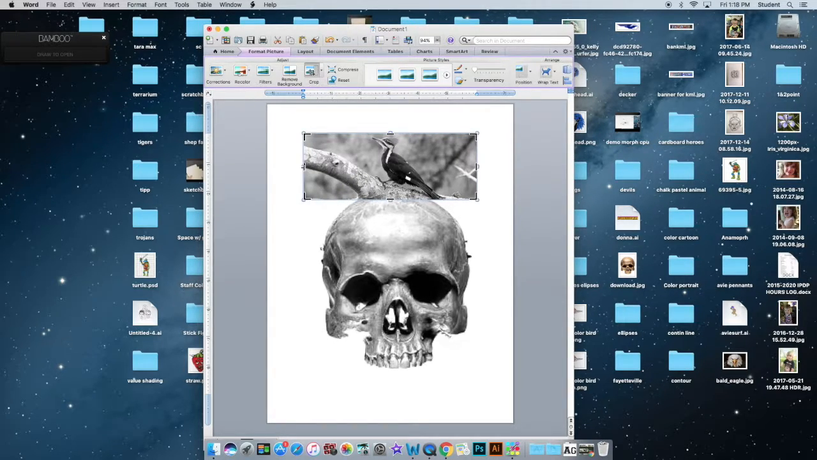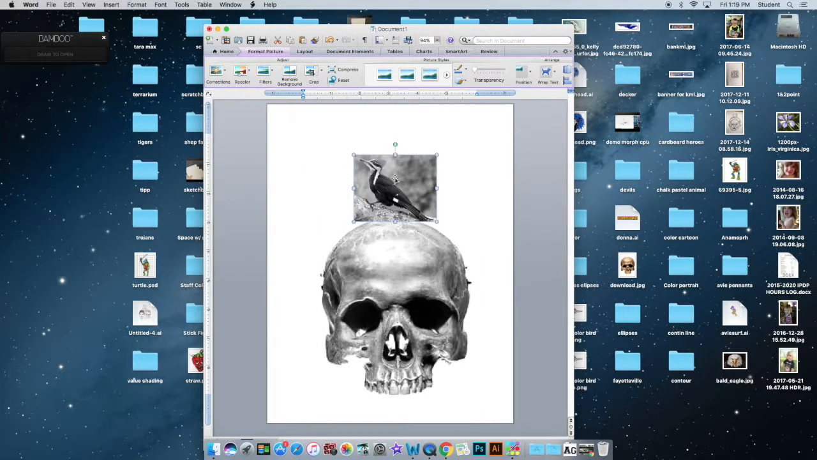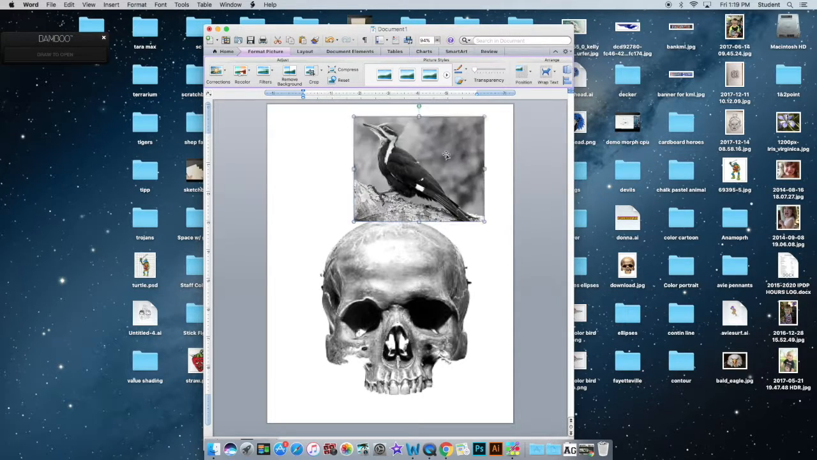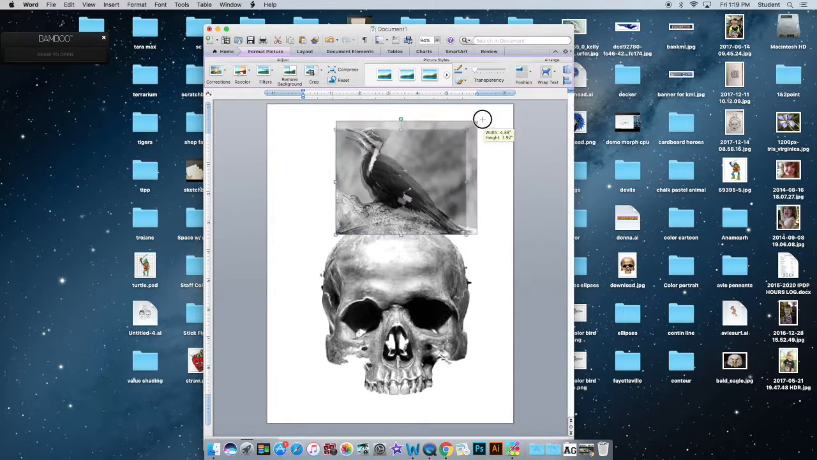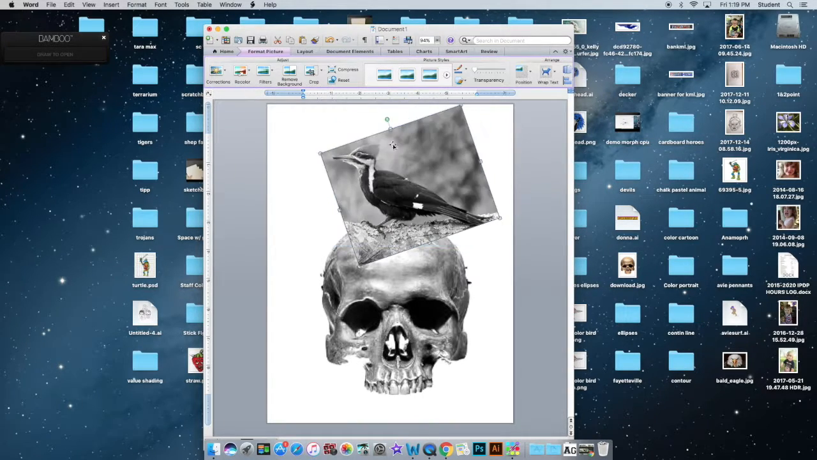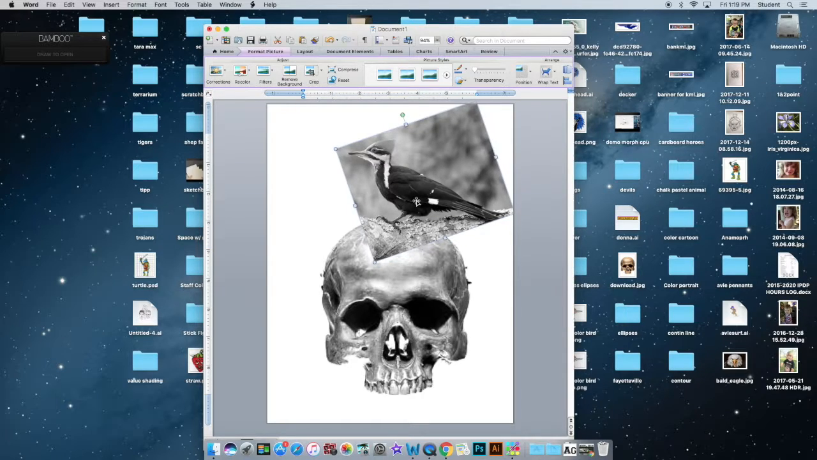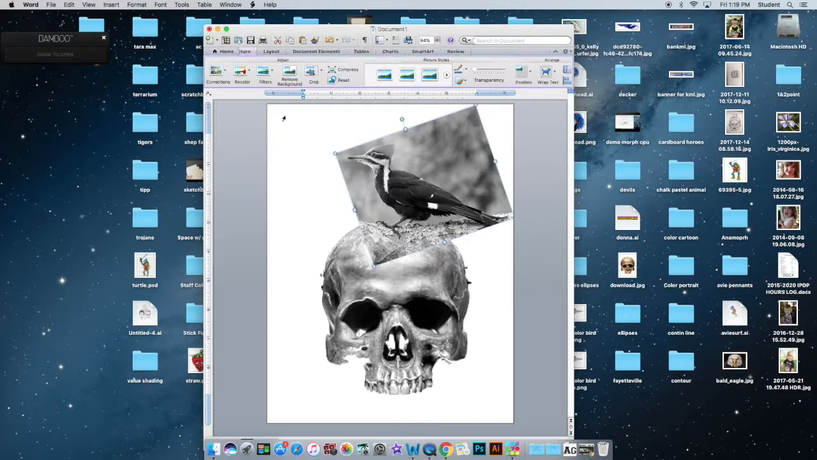Whoops. Just drag the black bars. So we just want the bird. And now we can resize it if we need to. And if you grab the green thing, you can rotate it. Again, we want the bird to be in proportion to the skull, so that's pretty close. Wouldn't want a really tiny bird on there because that doesn't make any sense, because woodpeckers are pretty large.